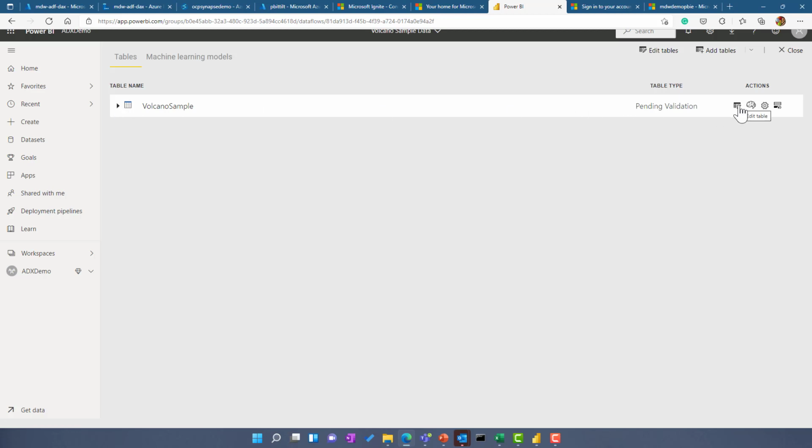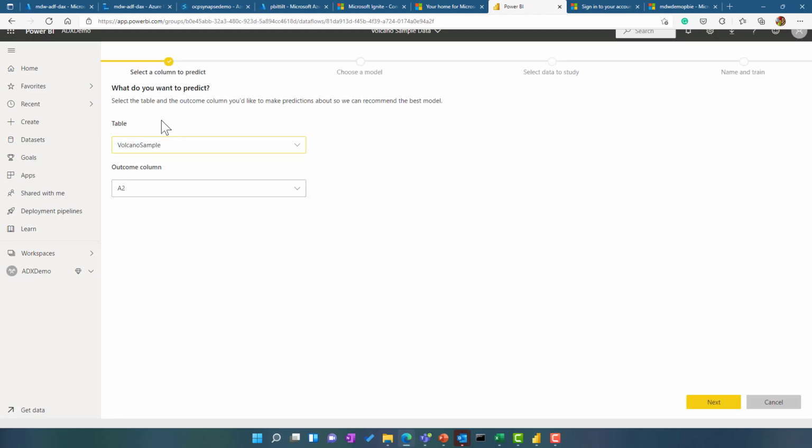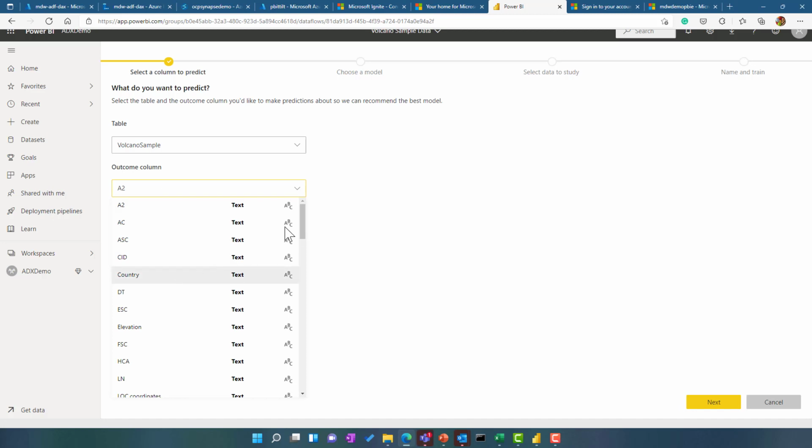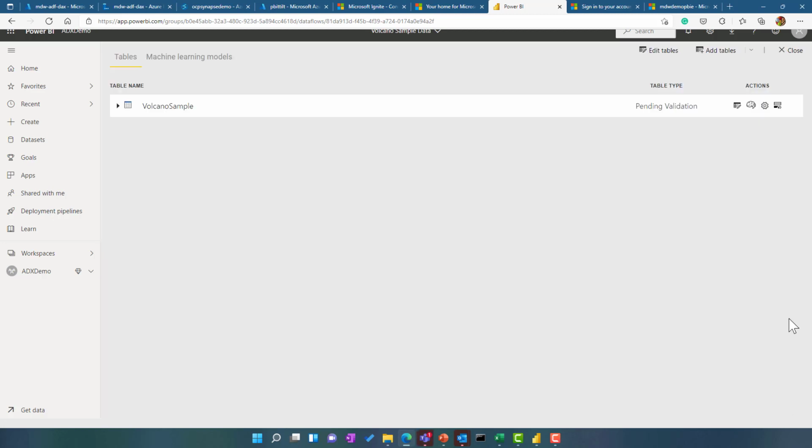Basically, you can take a lot of actions here. You can edit the table, which will send you back to the Power Query window. You can also apply AutoML to your data table, your data entity. For example, you can apply a machine learning model against a prediction-type column you want, and then select the features. It will then generate an ML model for you for prediction purposes. You can also schedule refresh or incremental refresh on the data entity.